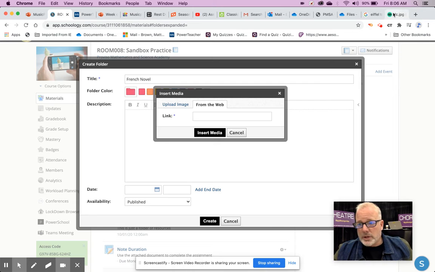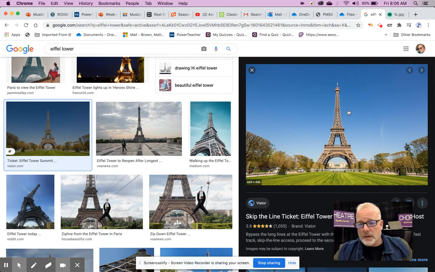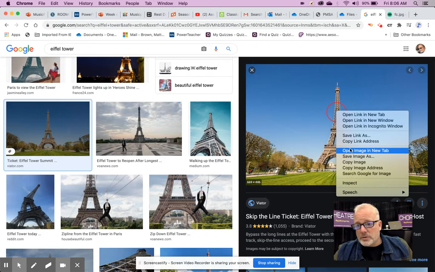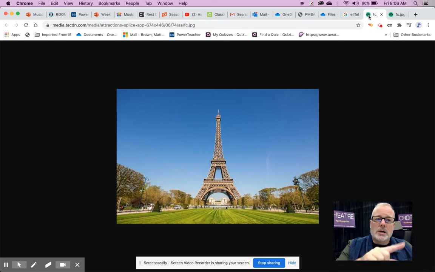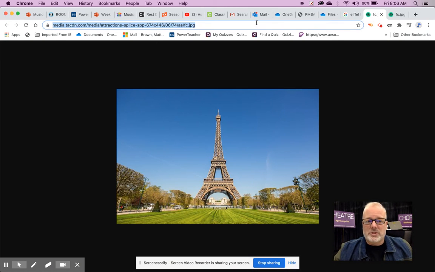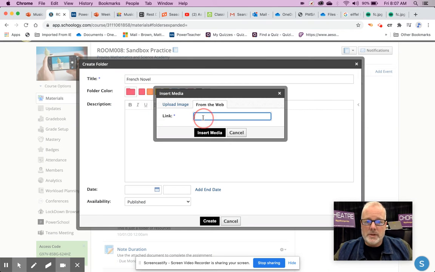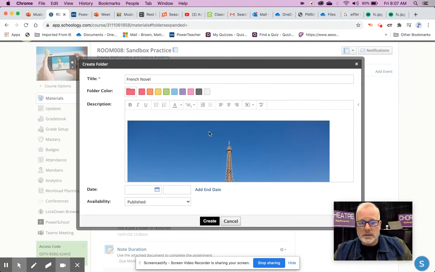So I've already pulled up a picture of the Eiffel Tower. And what I like to do is I like to right click on it and go to the image tab. That's going to open the image in a new tab, and that's going to give me the exact URL for that particular image. And then I'm just simply going to copy that, go back. I'm going to insert that into here, insert it. It's going to throw that image into my folder.